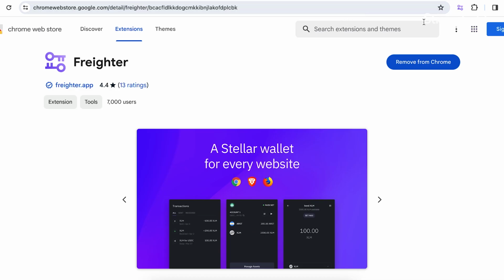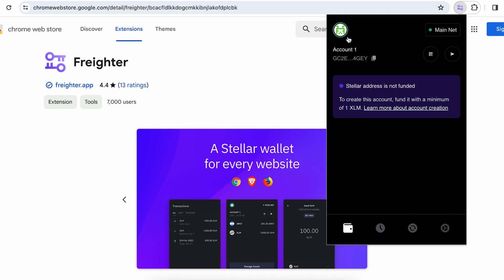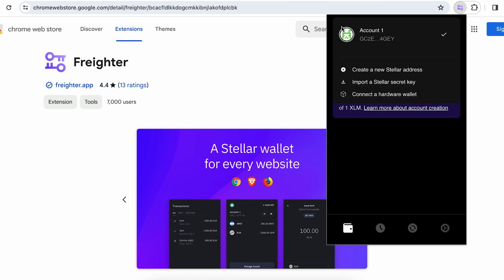So now I have Freighter installed, and I'm going to open it up, and you can see it's created a new account for me. And feel free to use that account, but what we're going to do for the SHX vote is import the account where my SHX were for the snapshot, because that's the account that has the balance, it's the one that's recorded, and it's the one that I'll need to use to sign the vote for the voting ballot. So to do that, I click on my little avatar here, and it opens up a menu, and I select Import a Stellar Secret Key.